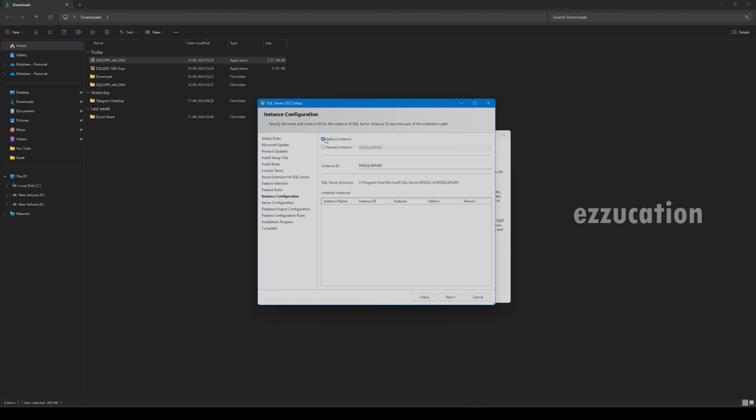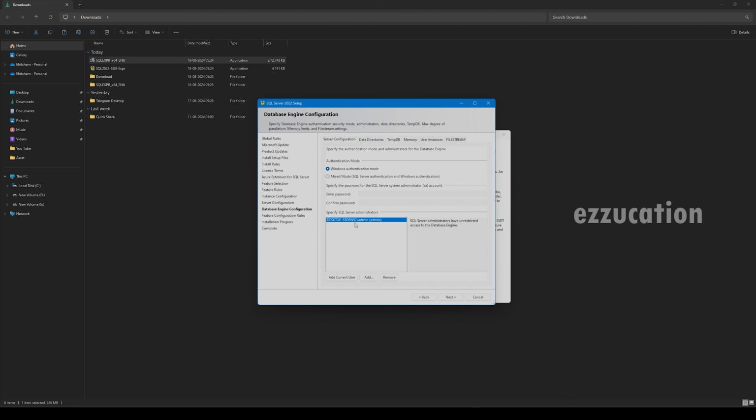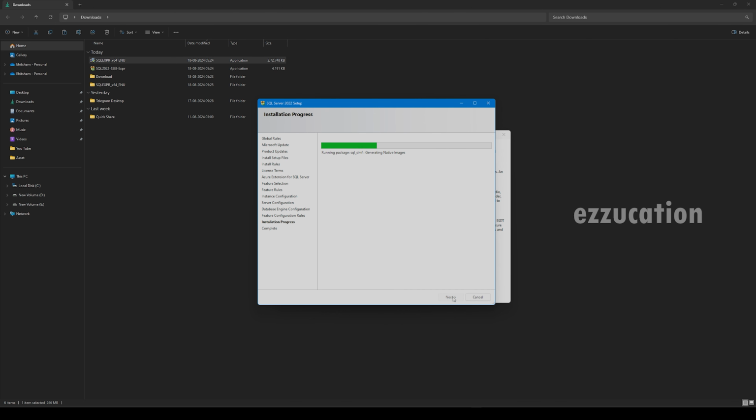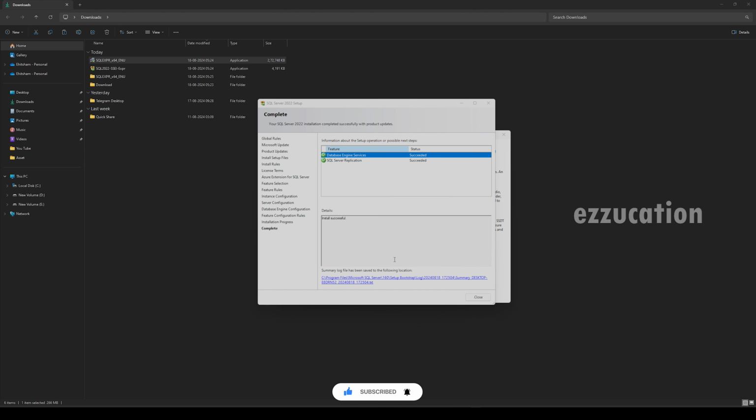On this screen, select Default Instance. Click on Next. Click on Next. Click on Next. Once the installation is successful, click on Close.